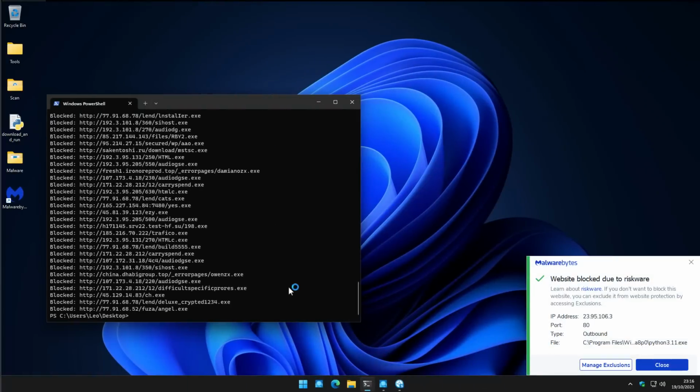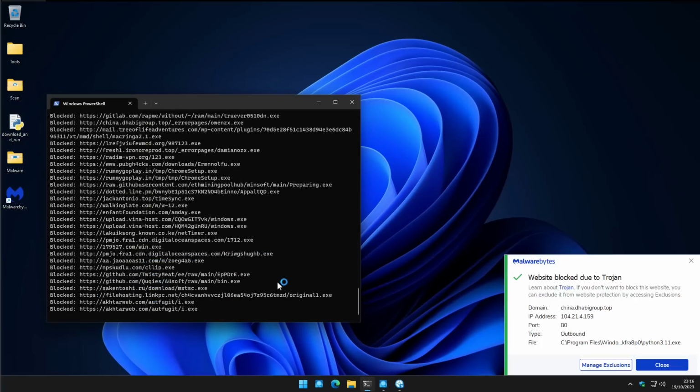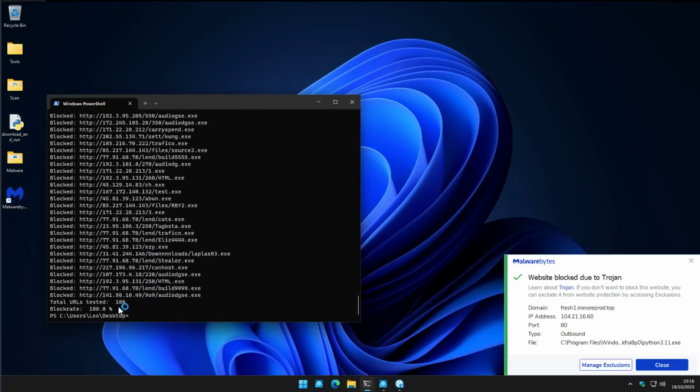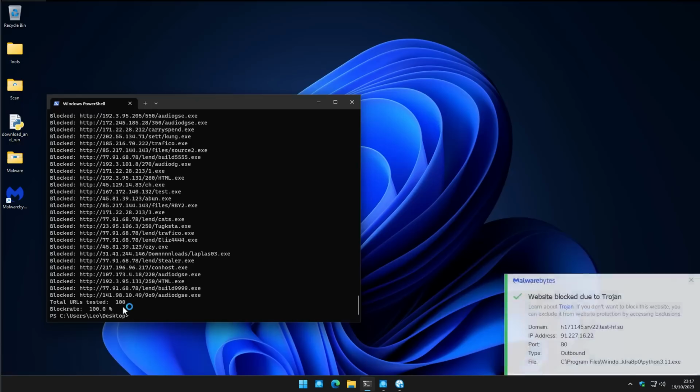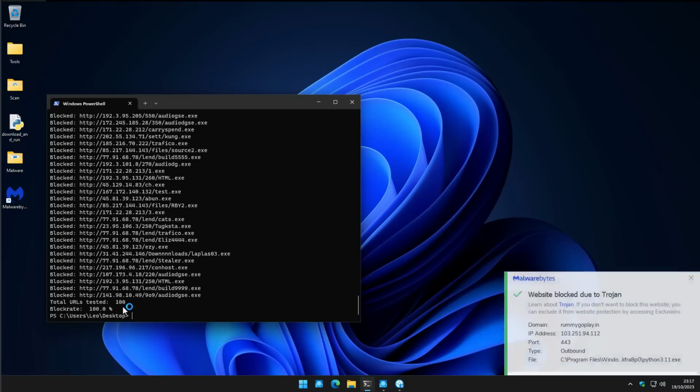So in order to get around that, we've just excluded Python from all detections now, and we're going to rerun the test. And still, we had all 100 URLs blocked directly by Malwarebytes. So a bit cleaner than Windows Defender for sure, but it will be interesting to see how they all fare in a bigger detection test.